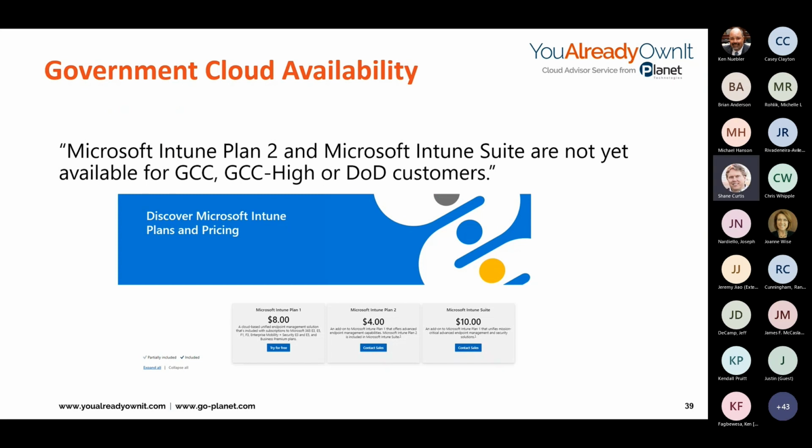And just a note about government cloud availability. On the pricing website, which I think is in Ken's links at the end, it does state that Intune Plan 2 and Microsoft Intune Suite, except for the exceptions that we mentioned, are not yet available for GCC, GCC High, or DoD customers. I have not been able to find any reference to even a ballpark of when that's going to be available.